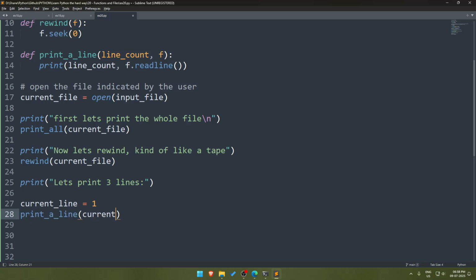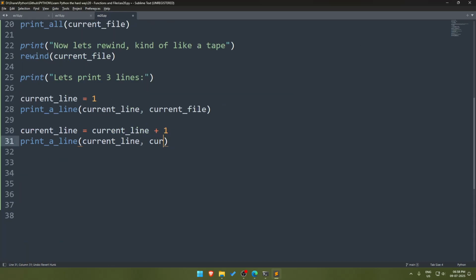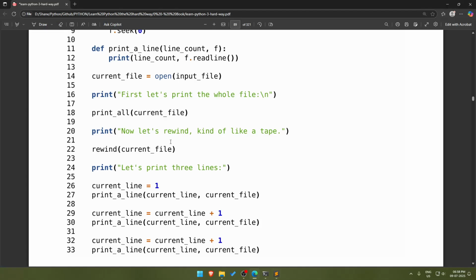So we go current_line comma current_file, then we increment current line by 1, then we call this function again. Sorry, yep. Okay. Then we increment it again, right?